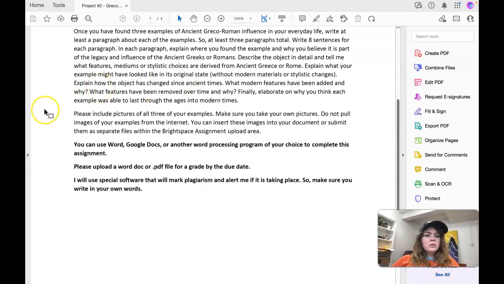So once you've found 3 local examples of Greco-Roman influence in your everyday life, you need to write at least 3 paragraphs, one about each example. 8 sentences for each paragraph, please. Let's not keep it short. We want to kind of go a little bit longer with this. The longer you go, the more detail you go into in each example, obviously, the better grade you'll get.